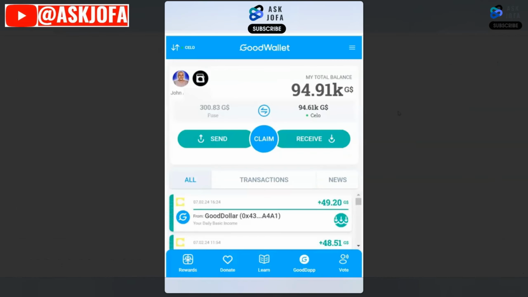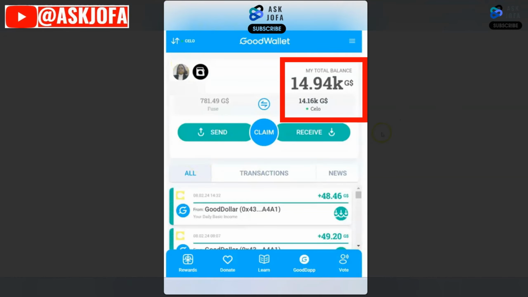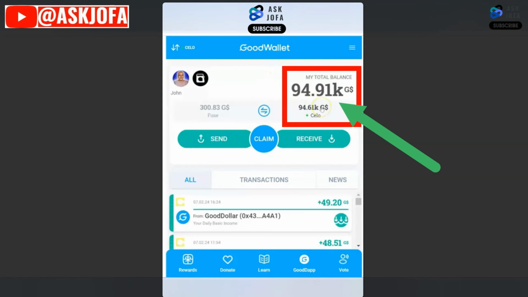But how do you use GoodDollar for payment of goods and services online and offline? I will be demonstrating first how to make payment between your friends and family members. I'll be making payment from this wallet, note this balance, to this wallet, note this balance.